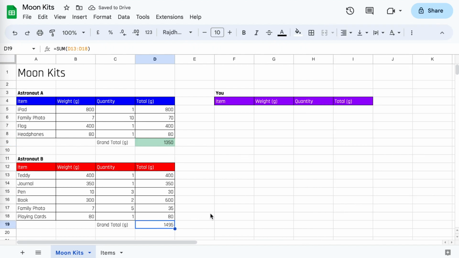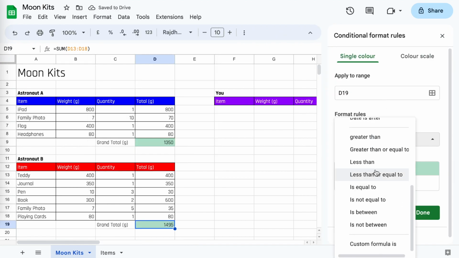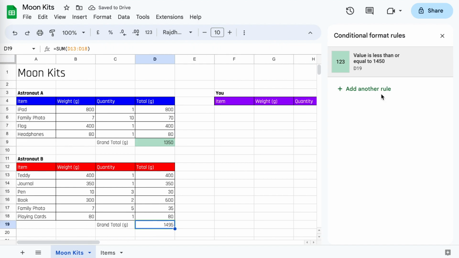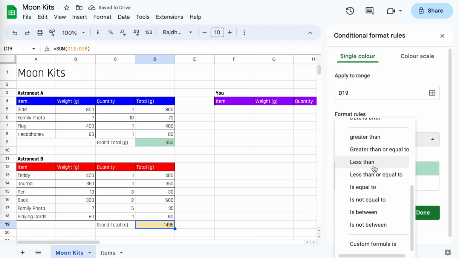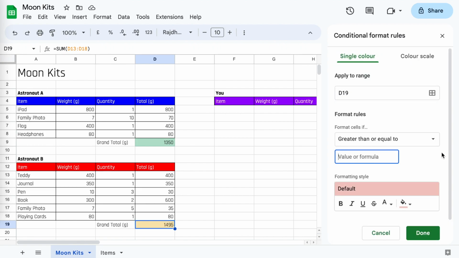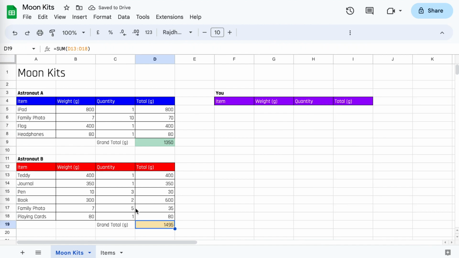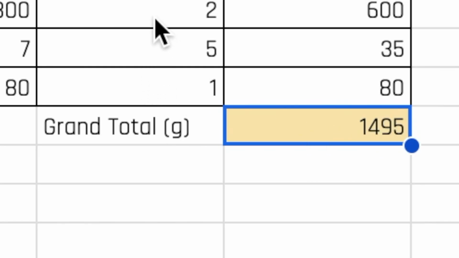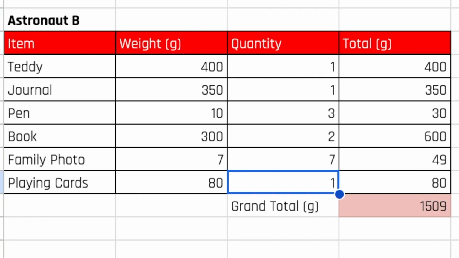Now we need to do that conditional formatting again on here. So this has also formatted. Because we're so close, it has picked up that. Let's say if we add another 2 family photos, we've gone over.